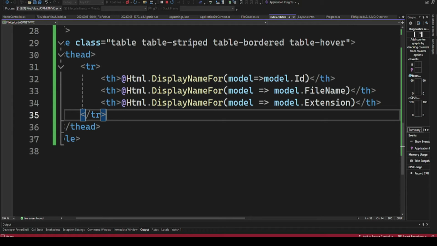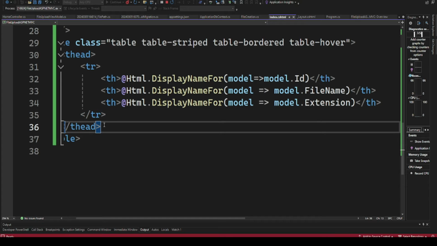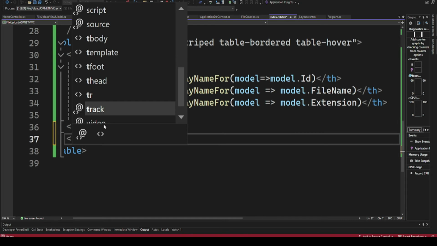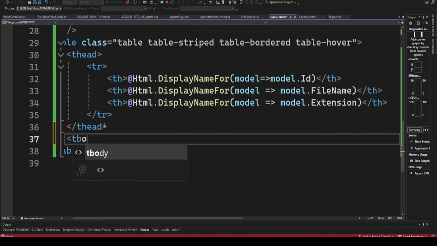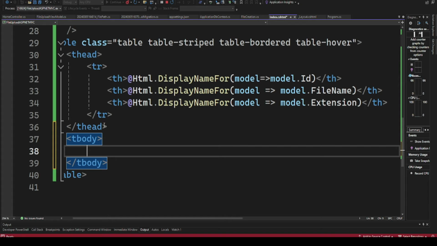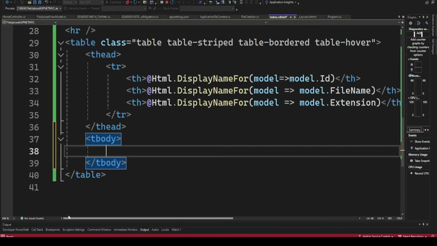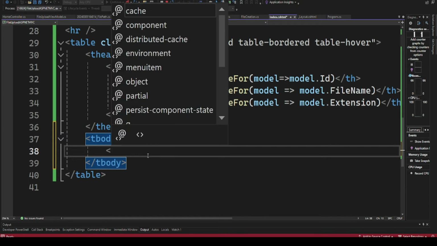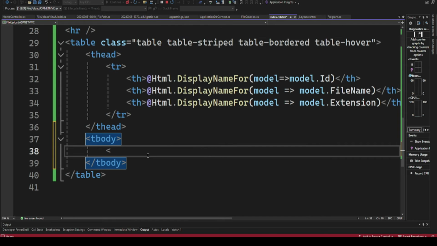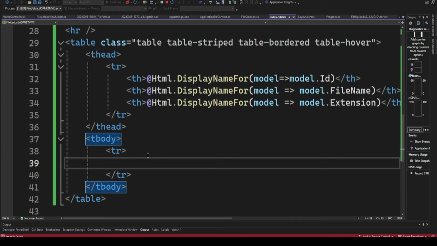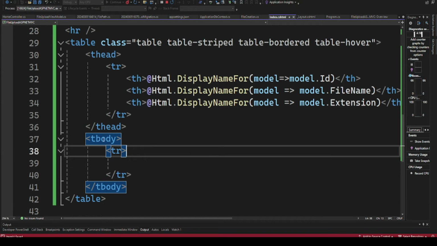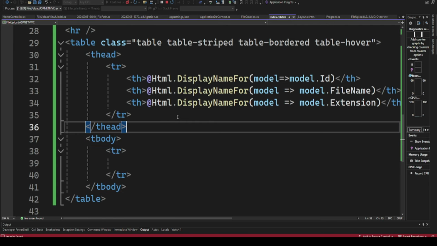Then let me just, after table head, I can now close this. Within our table head, I can have my table body now. The body, and define my table body. Then inside my table body, I can have my table row as well. So I'll just do table row. But now within our table row, in our table body, we need to loop.